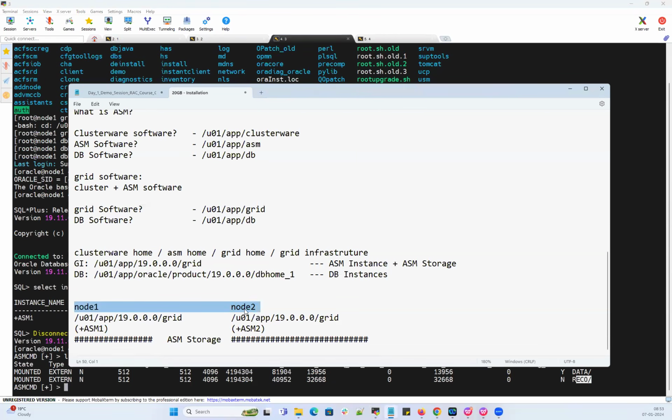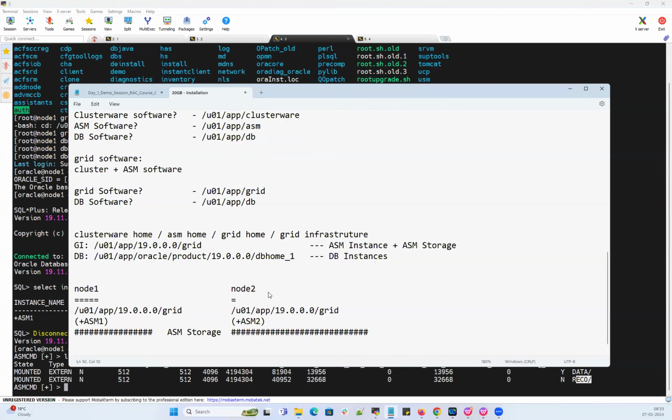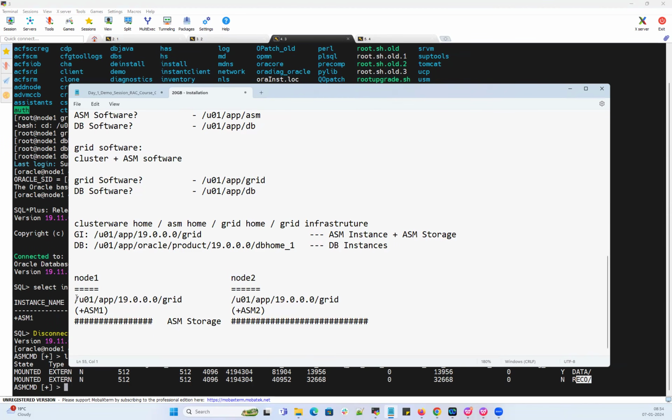because your ASM instance and ASM software are installed individually on node 1 and node 2. But the moment you install it, you create a common shared storage on both nodes. You can either access the storage from node 1 or from node 2. Right, that is how you can install it, and then get your ASM instance and ASM storage. Once this is done, this is your GI install. You can call it a clusterware home, ASM home, or grid home; all are one and the same.